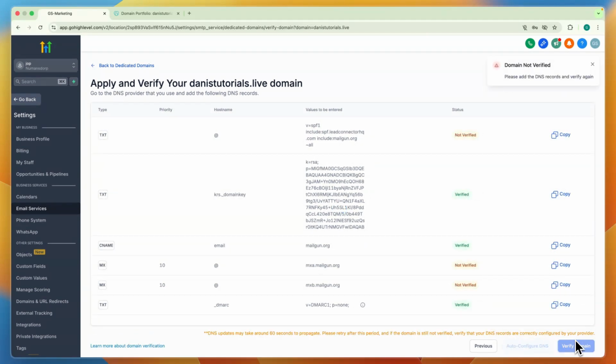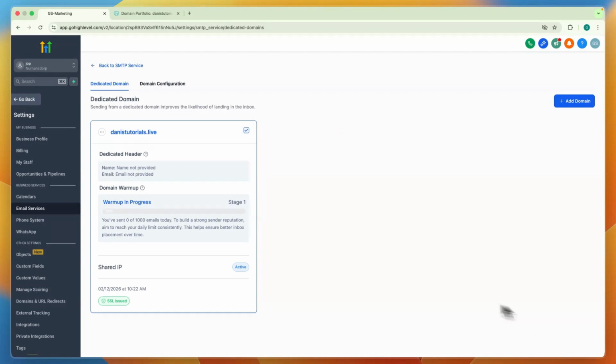Now this can take some time, but once you then click verify domain, you then have it right here. Now it's doing a domain warm-up, so it's going to do the warm-up for you, so it says warm-up in progress, and we now have connected our dedicated domain.